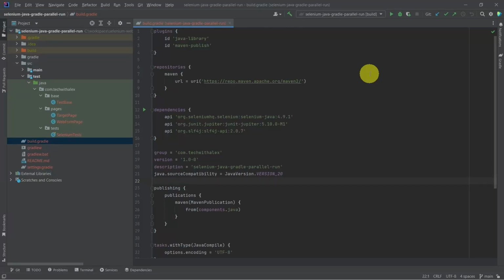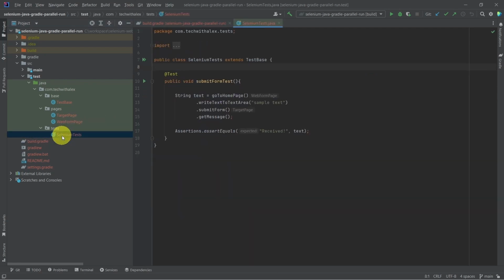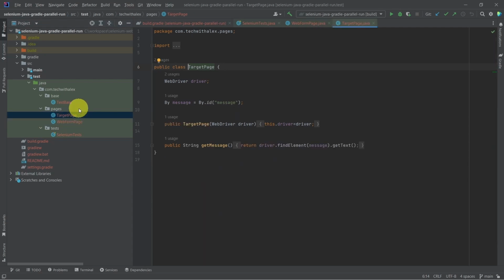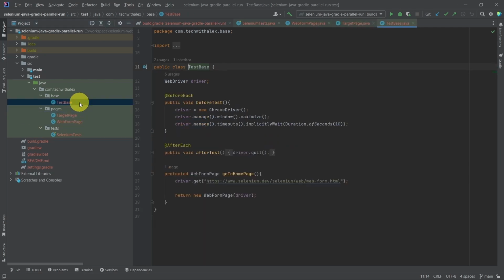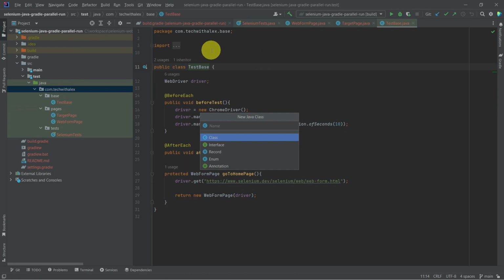Let's see how we can run Selenium tests in parallel, and for more details on how to create a Selenium project with Java, Gradle and JUnit, please check my Java Selenium tutorials. We have a Selenium test class, then we have the page objects, and the test base which contains before and after each methods. We will add the utils package and implement a WebDriver factory class.